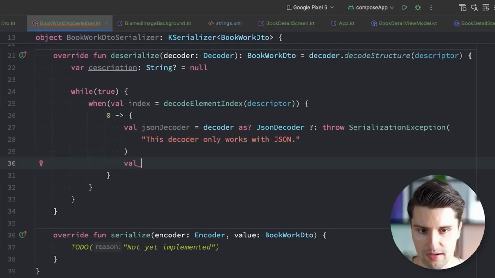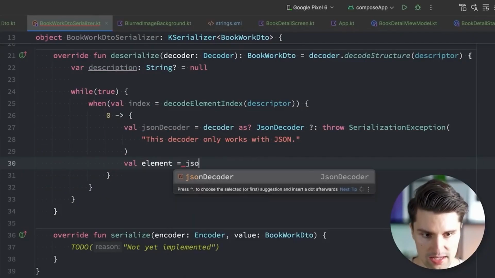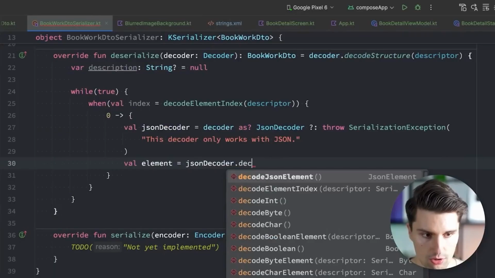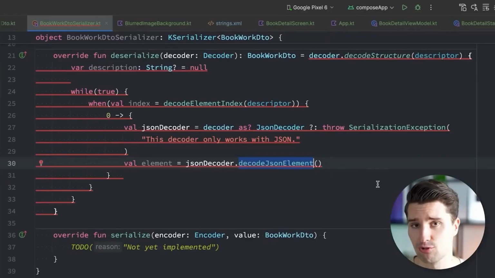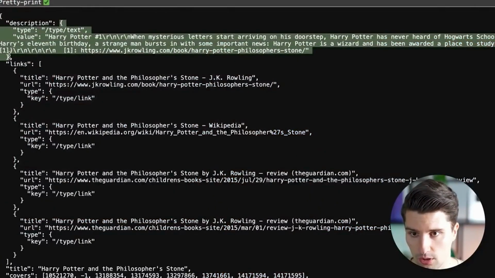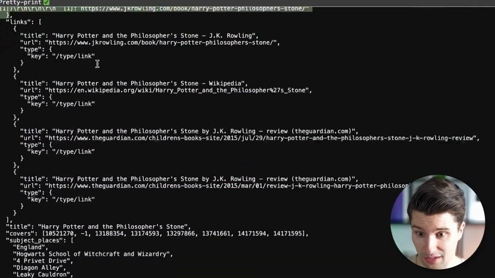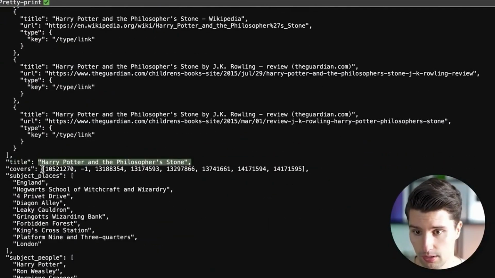And now we can say val element is equal to JSON decoder dot decode JSON element. And a JSON element here is really just anything relating to JSON. So this could be a JSON object, such an object here in curly braces. This could be a simple field, like just a string. This could be a list, like here. So this is what we need to check next.